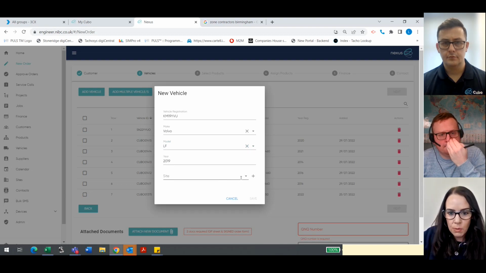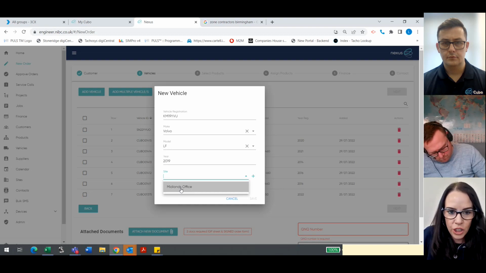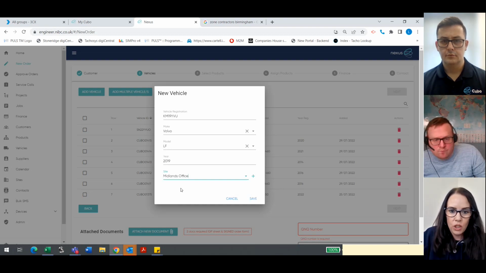And if they have got multiple sites and you want to assign that vehicle to a site, you would then click there, and you can see that there's an option there for the Midlands office. And that's where we are going to be doing all of the installations and sending the equipment to.